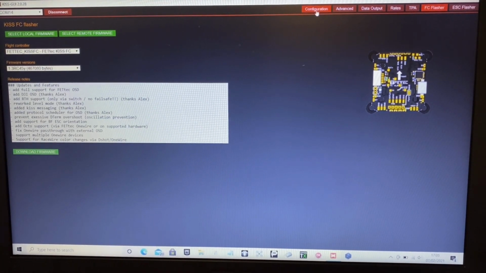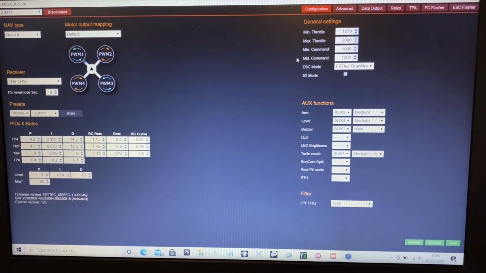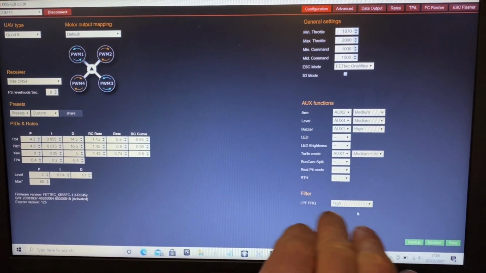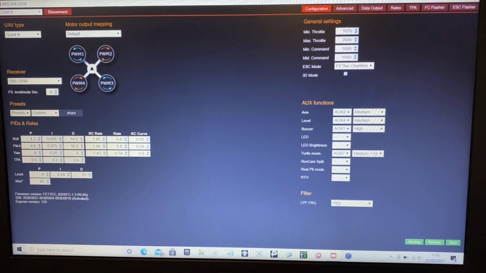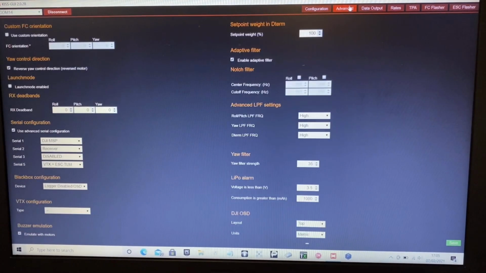So it is really super simple, guys. Honestly, I can't begin to tell you. Your low pass frequency there is set too high. When you go into your advanced settings, adaptive filter on, notch filter there, I'll just set it to default. So that is the GUI.